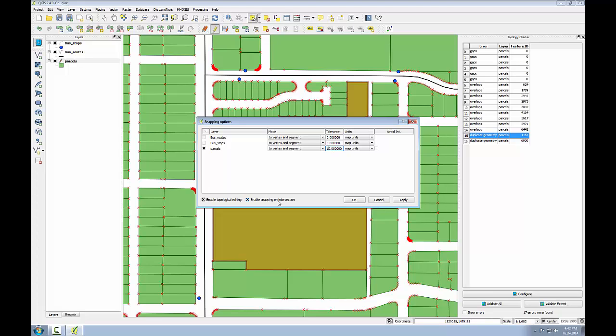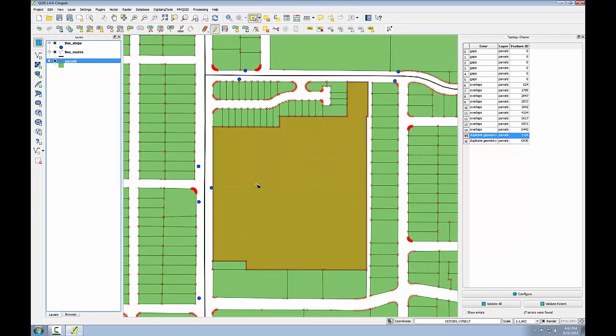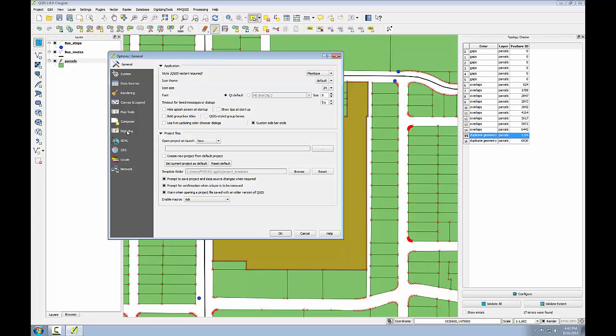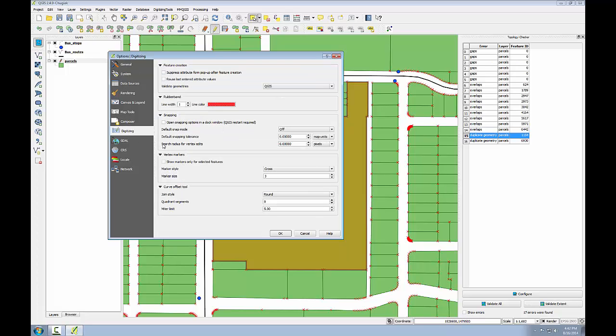Topological editing maintains common boundaries in polygon mosaics. So with this option checked, QGIS detects a shared boundary in a polygon mosaic, and you only have to move the vertex once, and QGIS will take care of updating the other boundary. So I'll click OK. And there's one more setting I need to take care of. I need to go into the settings, going into options, and go to the digitizing tab. And I want to set this search radius for vertex edits to 10. Setting this to something other than 0 helps ensure that QGIS will find the correct vertex when editing.